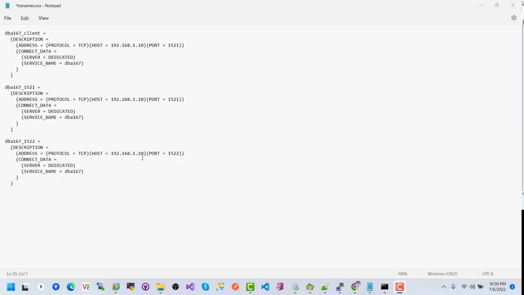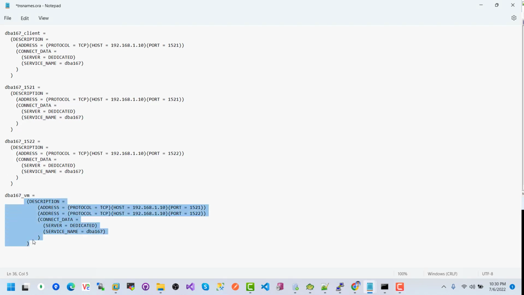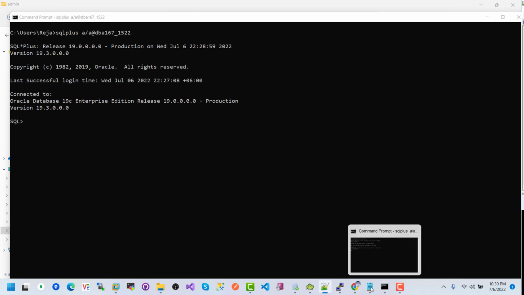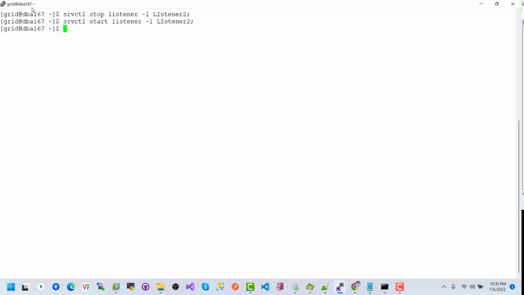Now we will create another listener, another TNS actually. So this is the TNS. I just want to give the name 2122. So this is the listener name. Here we can see the two ports. So server is dedicated and service name db167. I just want to save this one, and I just want to go back to the grid user.